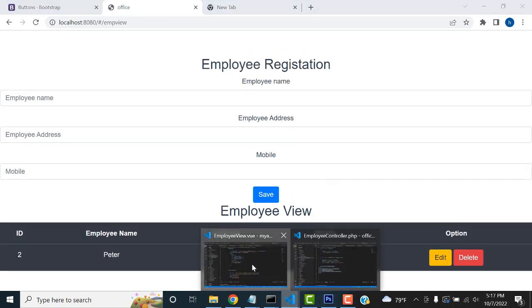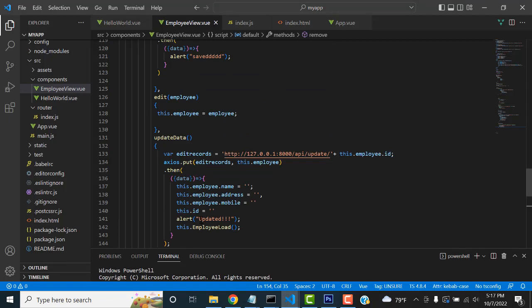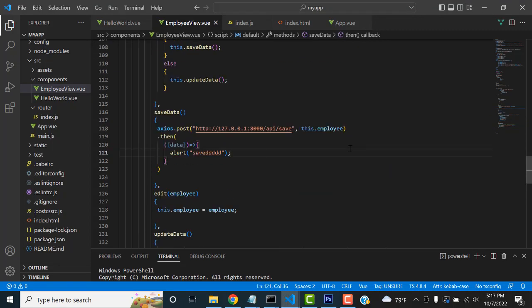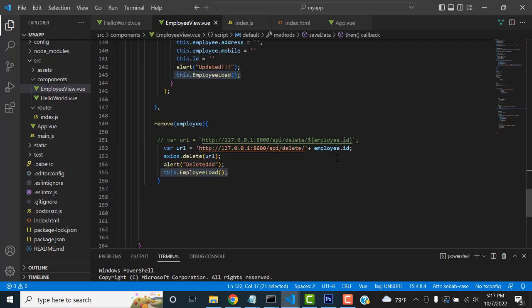Now let's do the quick way. Here this load method we also have to put in the save data as well. When you get the save method, it will be here. Load the data here. In order to delete the record, you have two ways. This is one way. You have another way. You have to comment this one out. This is another way.